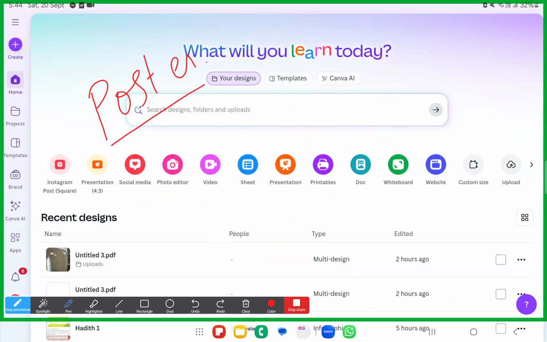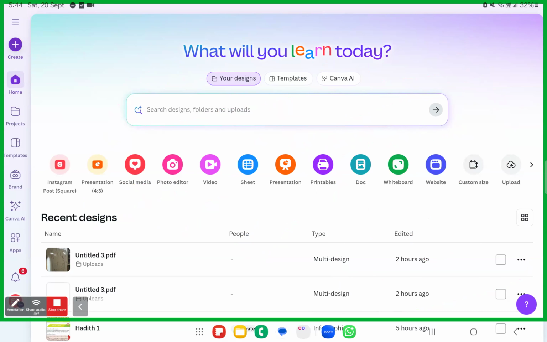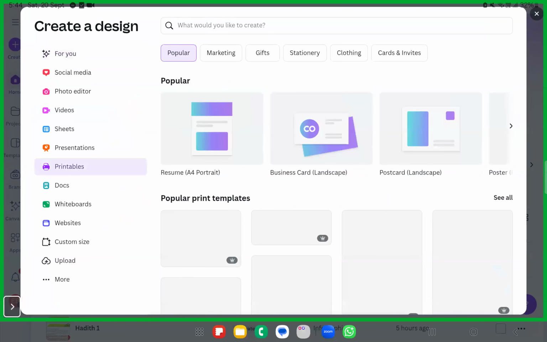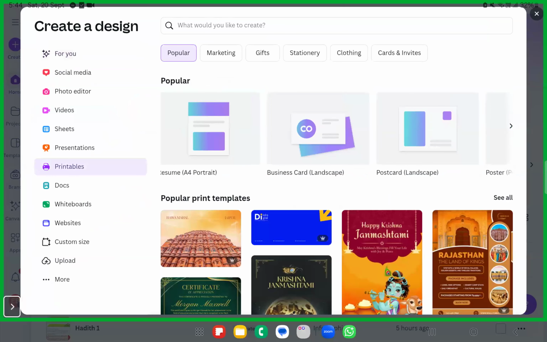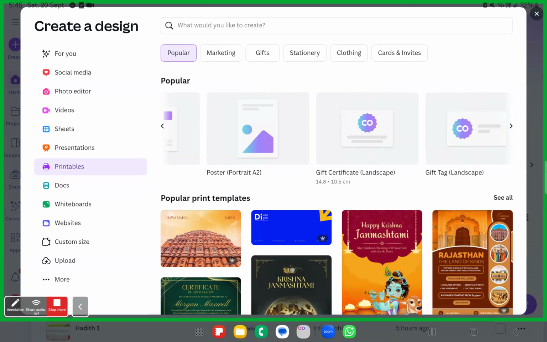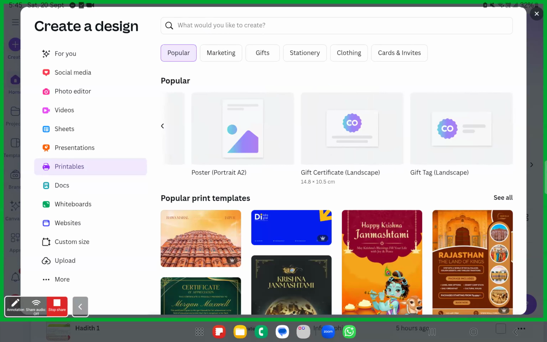So what is the dimension that you will take? You just go ahead with the plus button. We can go ahead with printables. If they're asking you to print it in poster format, then you can go with printables and the poster format. If they want it digitally, then you can write flyer over here. Just write flyer, or you can write poster. Please let me know if you are getting this concept.